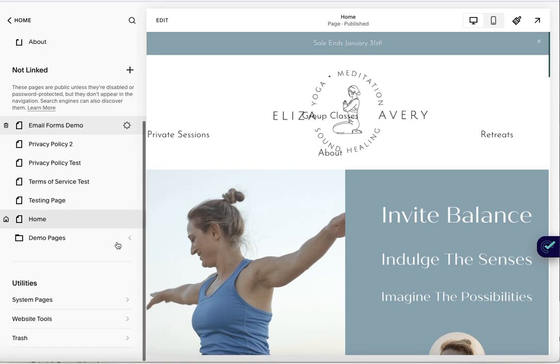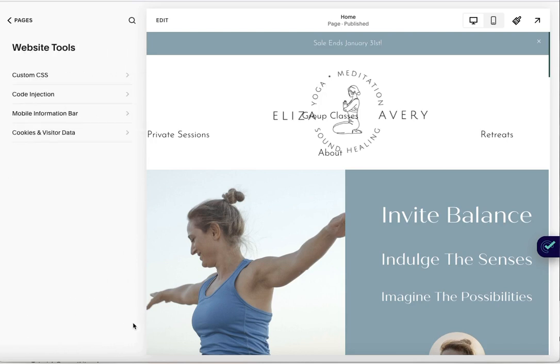And going back, if we look at website tools, this is a pretty significant change. So when you click on website tools, this is where you will now be able to find your custom CSS that used to be under the design menu, your code injection, your mobile information bar, and your cookies and visitor data. So again, there's nothing changed to these pages. It's just how you navigate to them.